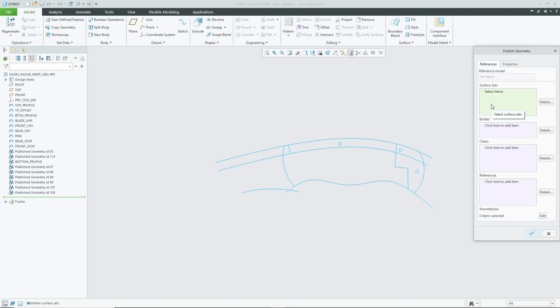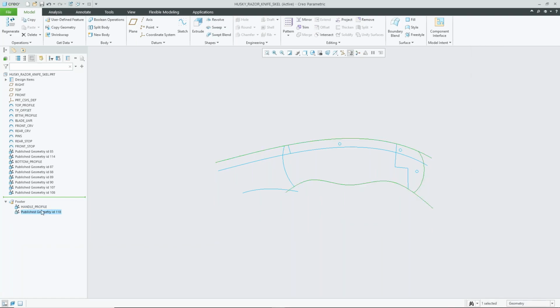At this point, I'm now gathering the information that I want to use as my published geometry. I'm going to pick chain. I'm going to pick this top, the back, and the bottom. Select OK. And now it creates that published geometry.